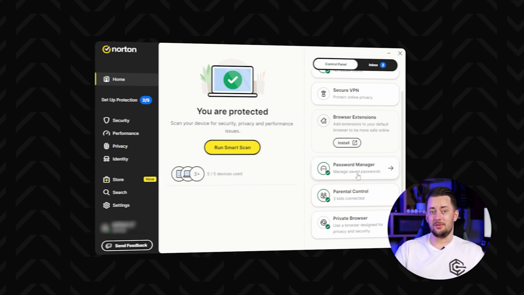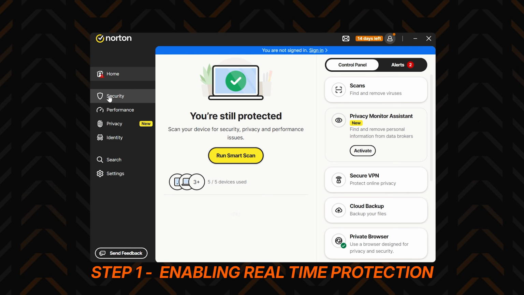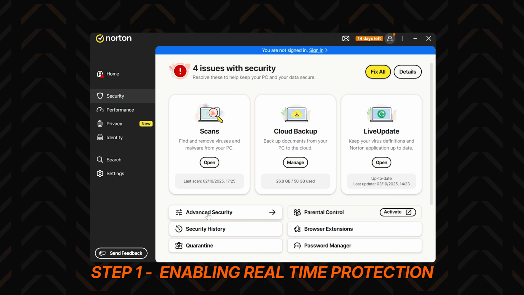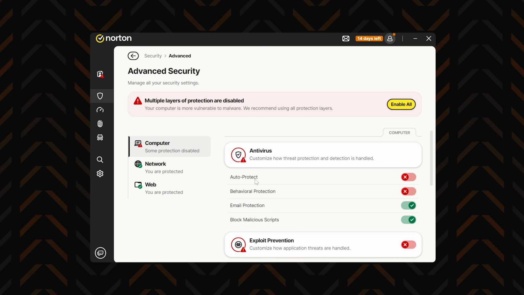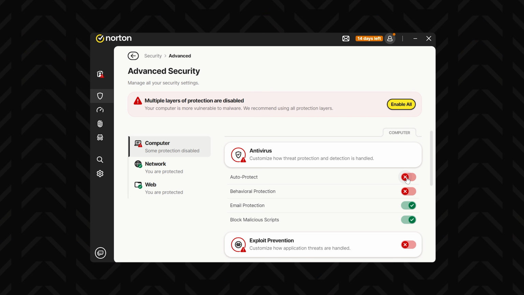The first step I recommend doing is going to the Security tab, clicking on the Advanced section and turning on Real-Time Protection, which is called Auto Protect here. It is the first layer of defense which will constantly monitor your device, stopping malware before it has a chance to dig in deep into the system. And you can turn this on and let it do its thing.